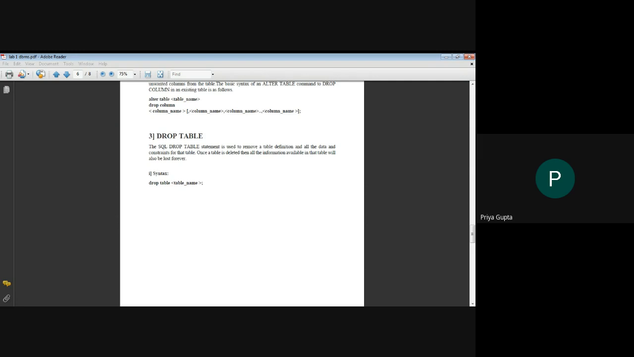So when we execute the commands of DDL, there will not be any output on the output screen. For getting an output on the output screen, we need to enter some data in the table. So to enter the data in the table, we use the data manipulation language that we will discuss in the next class. Thank you.